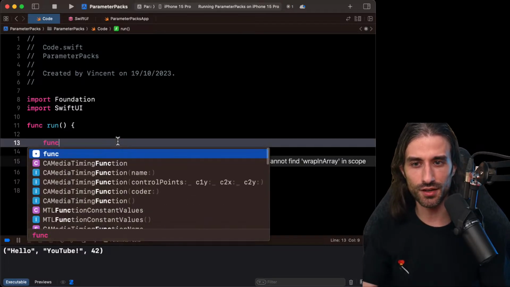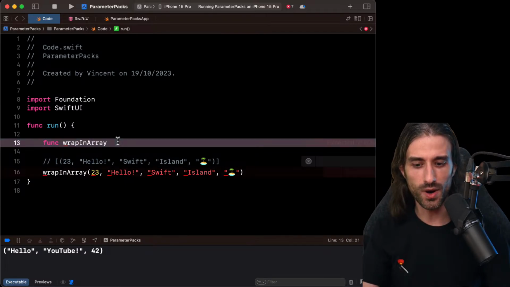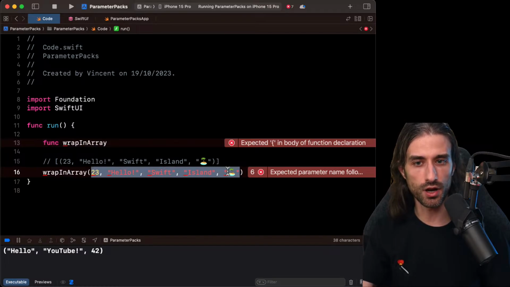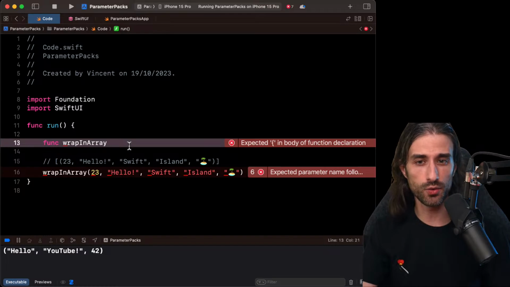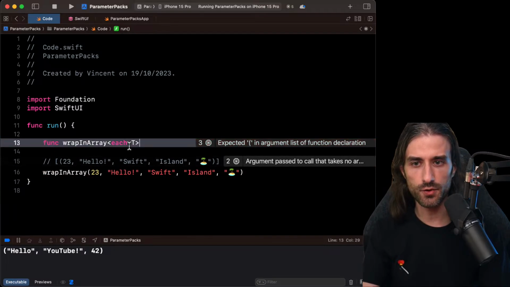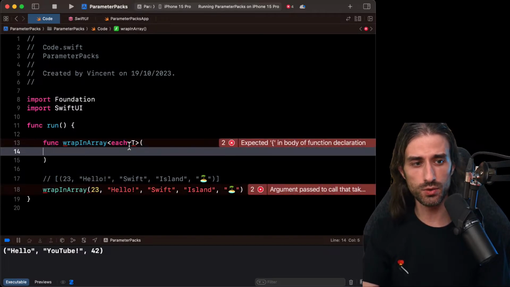So let's try and implement the function wrap in array. So what do we need to define this function? First, we're gonna need, just like for grouping tuple, a parameter pack, because we want to be able to pass an unknown number of arguments, each with their own generic type. So let's declare this parameter pack, each T. Okay. Then we need to define the argument list. So we're going to receive values, a list of values.